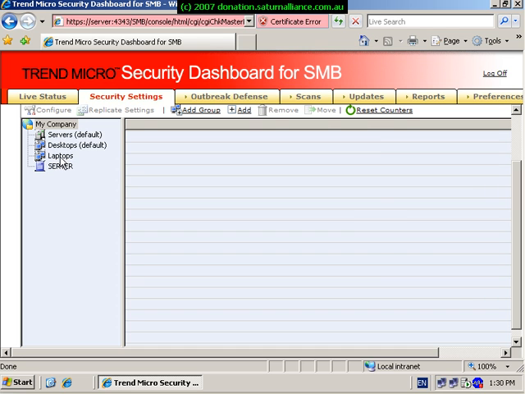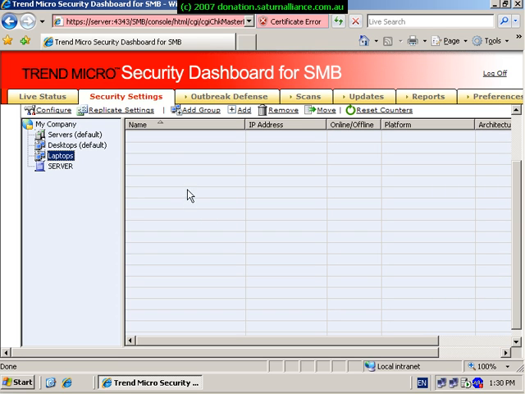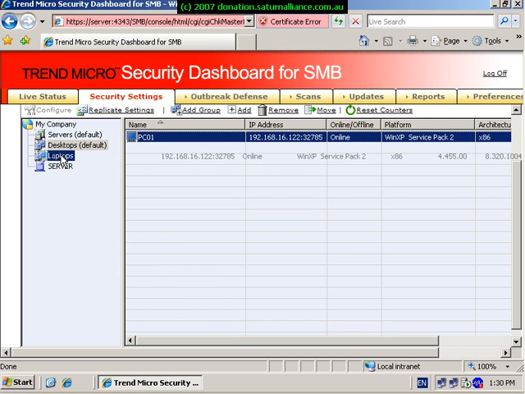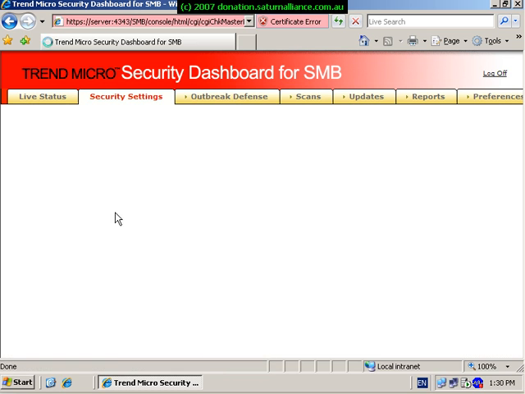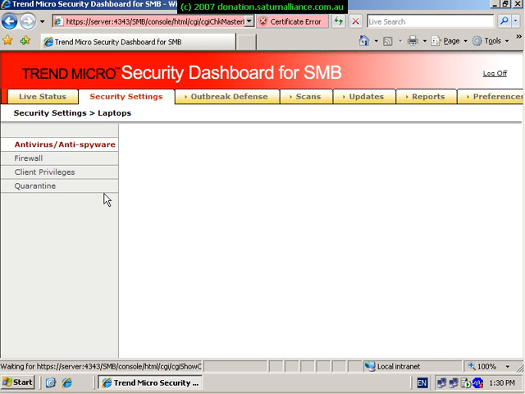And as you can see now, we've created a group called laptops. Currently there are no machines in this, but what we can do if we want is, once we've installed the software on a client, it will appear in desktops by default, but if we want to move it to another group, we simply grab it and we drag and drop it onto the other group as required. Then once we've done that, we can then go in and configure the unique settings for this group to be applied.